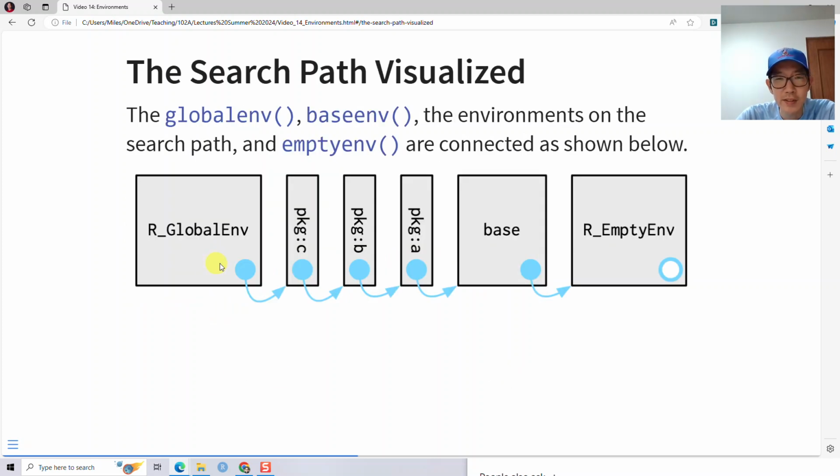So this is how the search path looks, or you can visualize it this way. You have your global environment. Whichever package gets loaded comes in here. It keeps going up until you reach the base environment. And then the base environment has the empty environment as its parent.